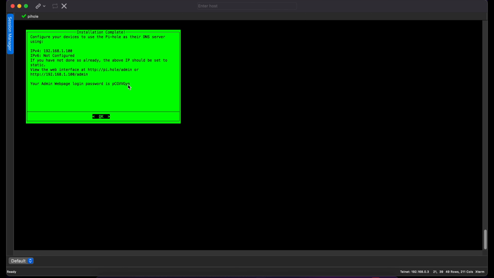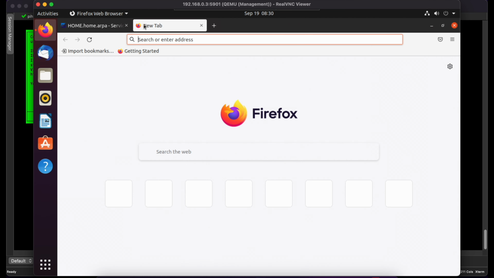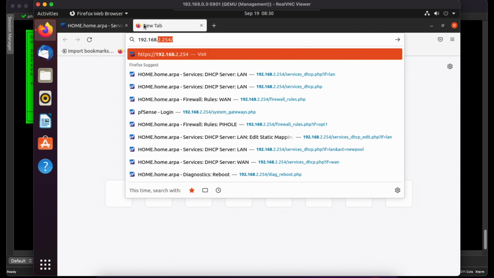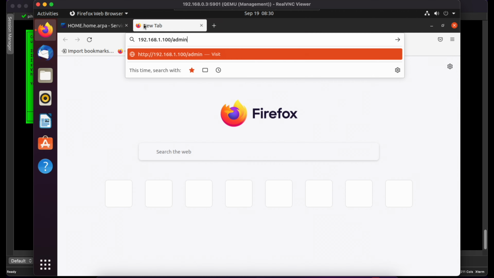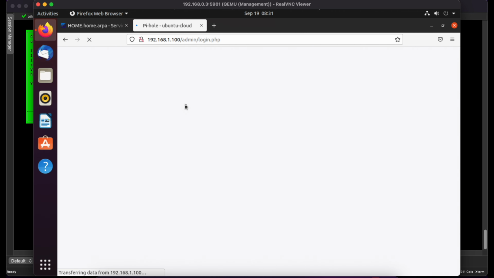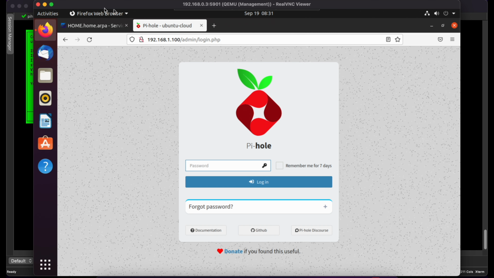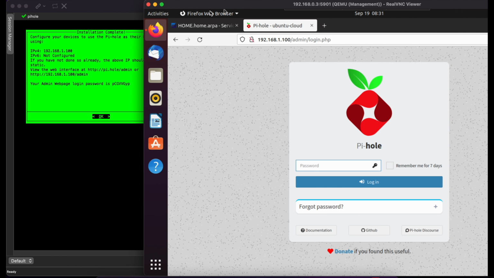Now remember this password because it will show you just one time, and of course there is a way to generate a new password, but it's a good idea just to use this password for the first time it is shown. So I will go to my management machine and I will go to 192.168.1.100/admin. And I will have the pihole dashboard shown here. I will use the provided password.